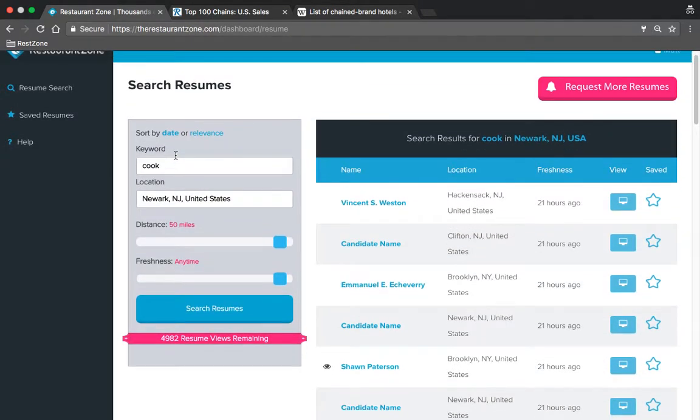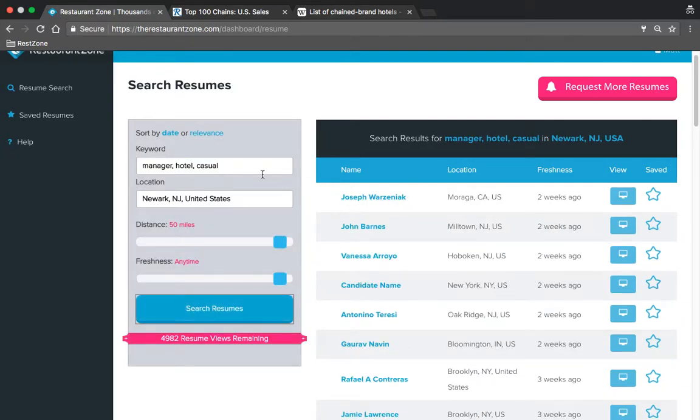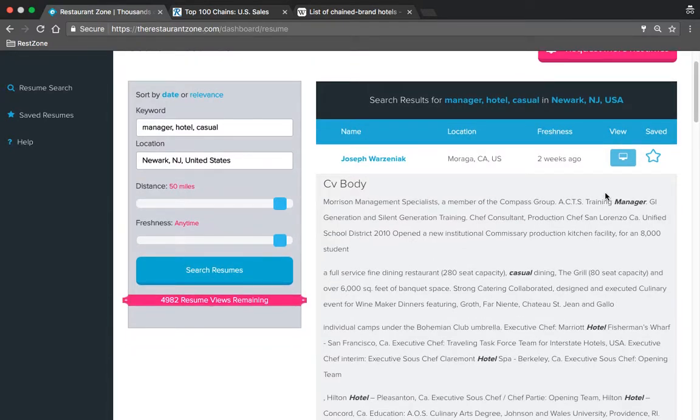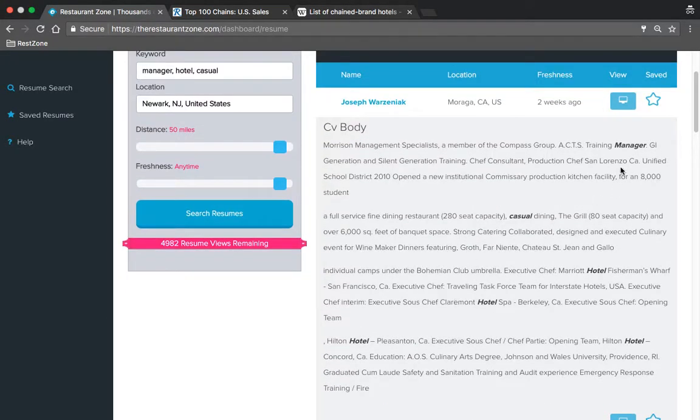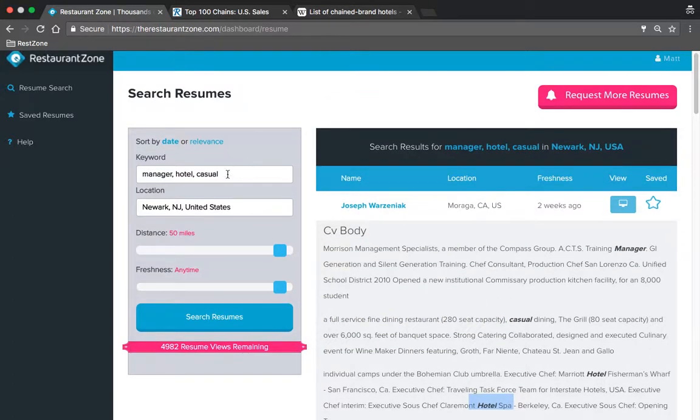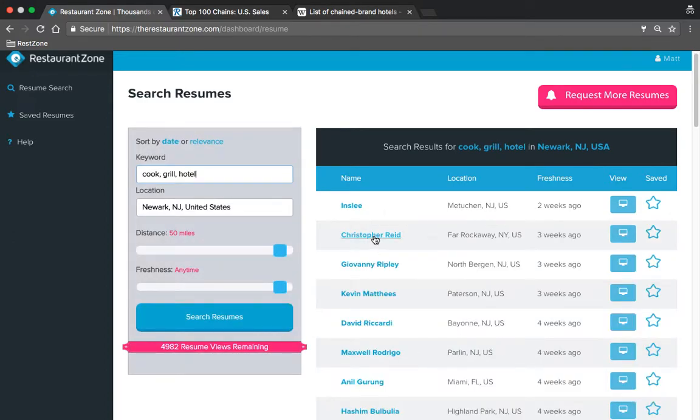Let's talk about narrowing the search. A good way to do that is using different types of keywords. Let's say you want manager, hotel, and casual experience. You can just type that in there and run your search, and that will pull up, as you can see, different types of keywords. So casual dining came up, manager, hotel. That's a great way you could do that with as many keywords as you like, just keyword, comma, and run your search, and then it will find those matching keywords.